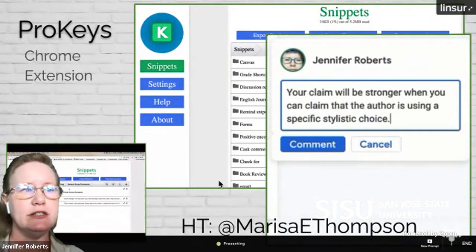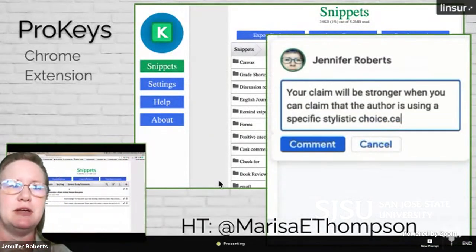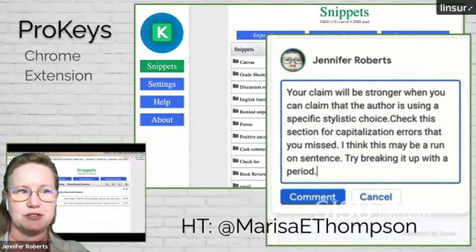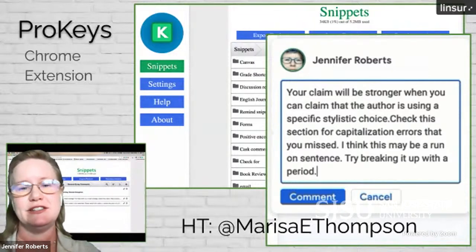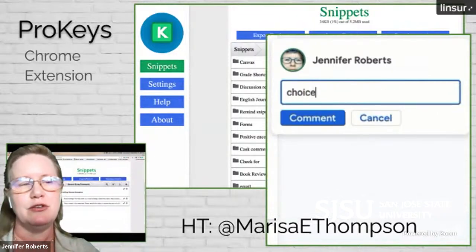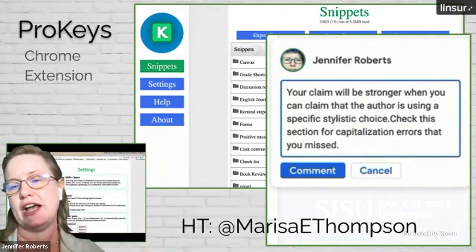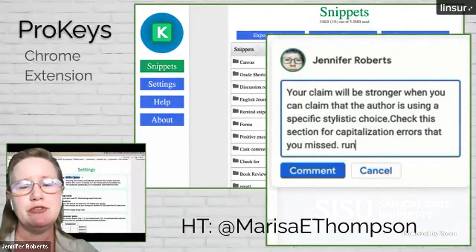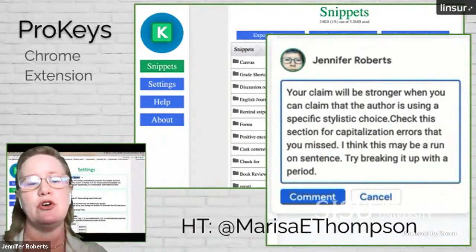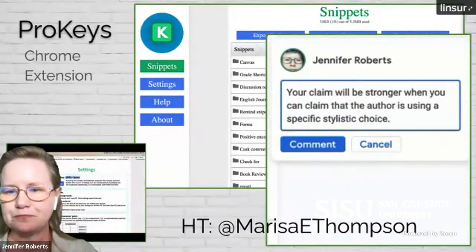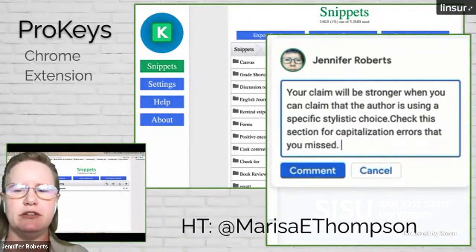I type choice, it says your claim will be stronger when you can claim the author is using a specific choice. I type cap, it says, check this for capitalization. I type run, it says this might be a run-on sentence. So this allows me to give my students much richer feedback much faster. So if you find yourself typing the same thing to students over and over and over again while you're giving feedback on an assignment, I do like ProKeys better than other text expander tools.